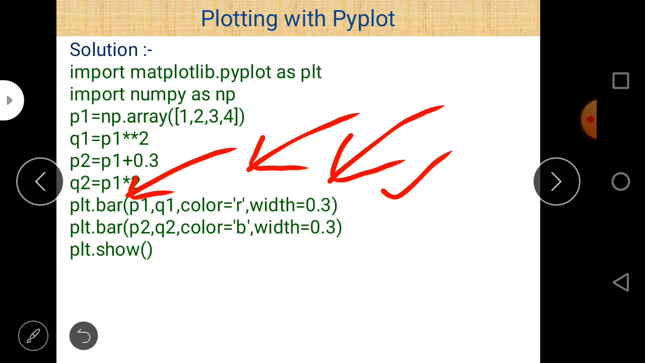And second is p2, q2, the second bar chart. This is the second bar chart, and it contains the two values p2 and q2. Color is blue here, so for blue color the single character 'b' is used, and width is again 0.3.